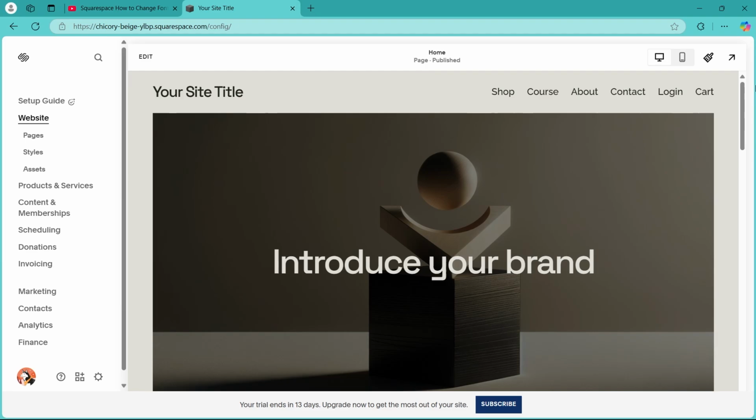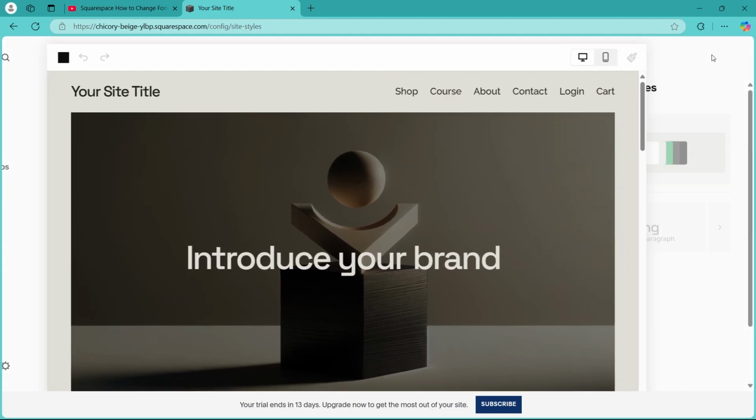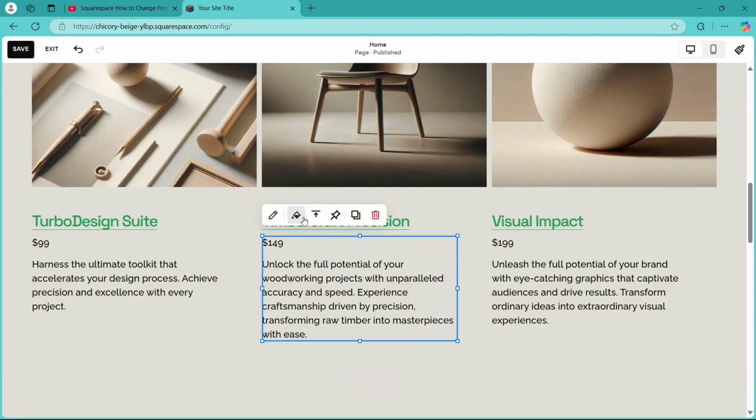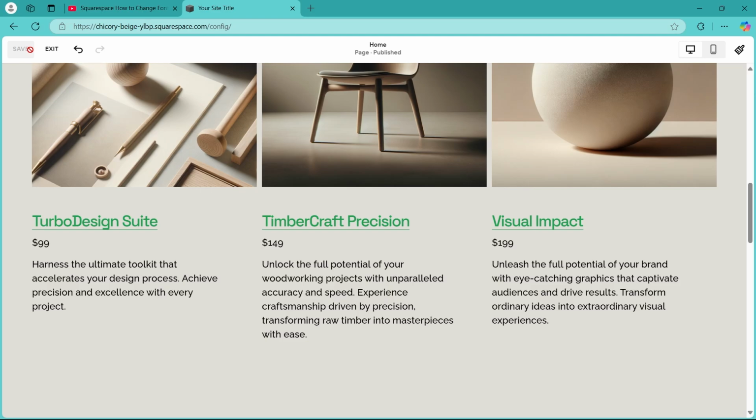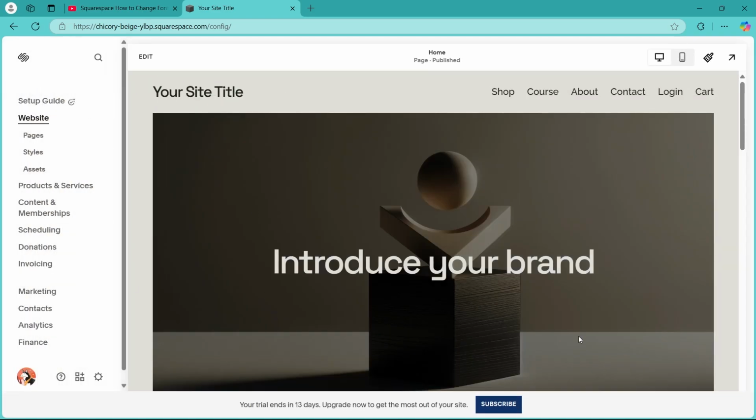So basically navigate to your website, choose site styles, select the text that you want to edit, and you can use the tools that are provided at the right side of the screen to increase or decrease the size of your fonts on Squarespace. So that is how you change the font size in Squarespace.